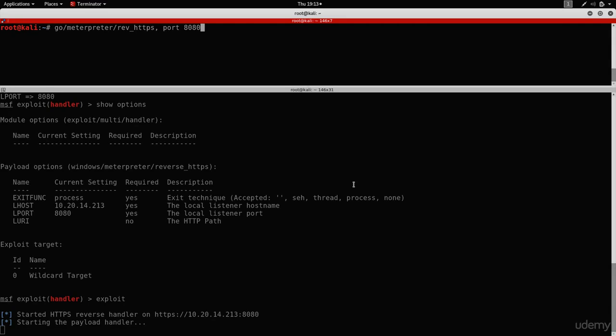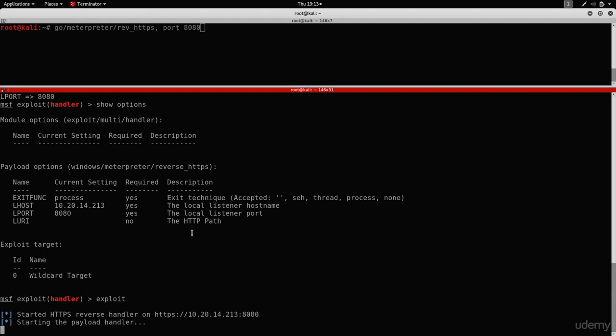Now we're ready to receive connections from our backdoor. So we created the backdoor, we set a payload, and we're listening for incoming connections from any connection that comes in from the same backdoor on the same port on the same IP. So now if a person runs that backdoor, we'll receive the connection back in here on this computer.